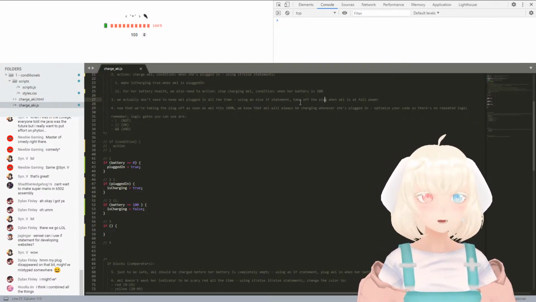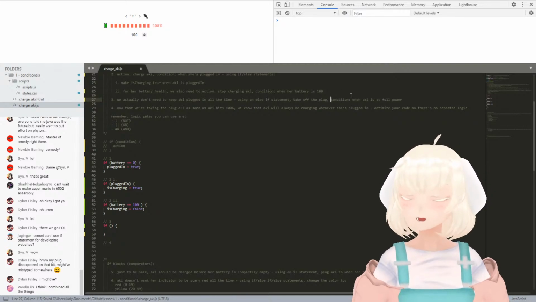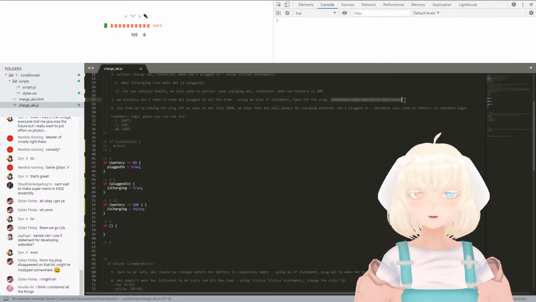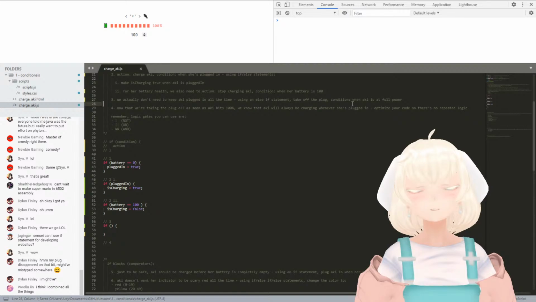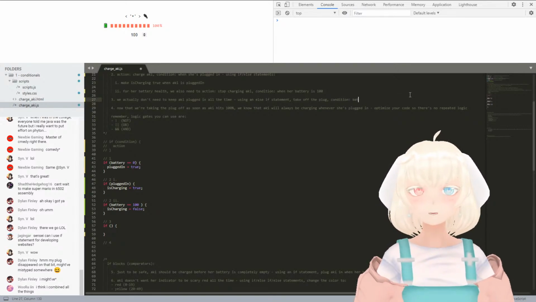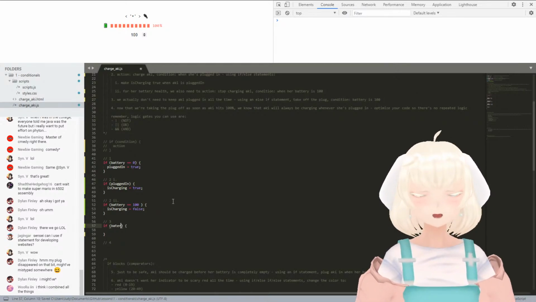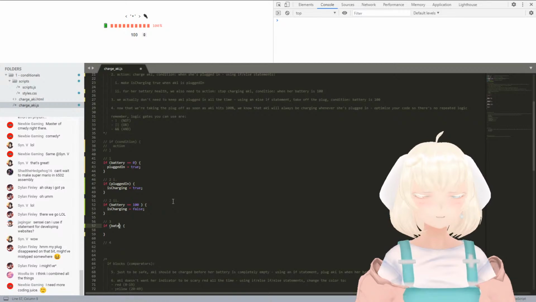So let's find the condition here. When Aki is at full power, right? That's the condition. And I'm gonna stop typing this eventually, but I'm typing it just so you guys know. So when Aki is at full power, which also means that battery is 100, right? So if battery equals 100. So we're comparing battery and 100 again.